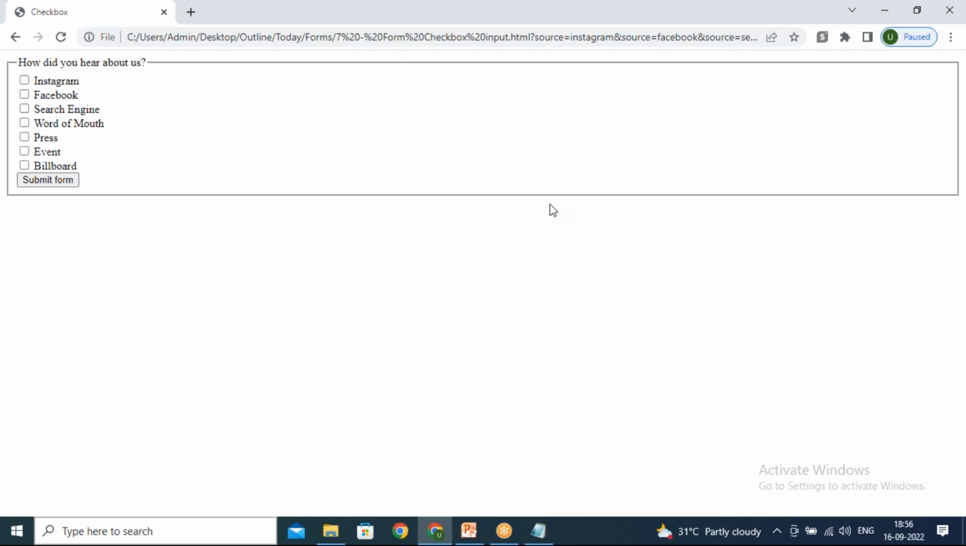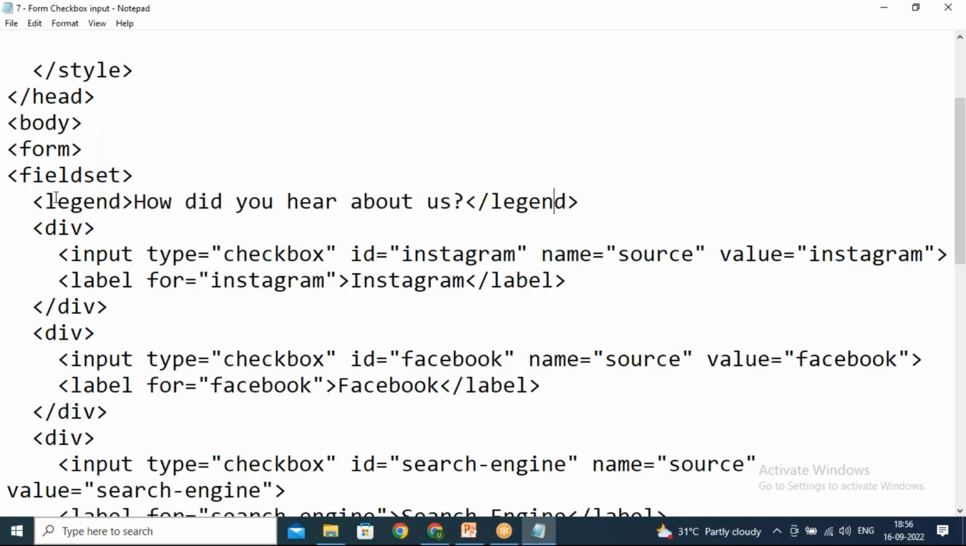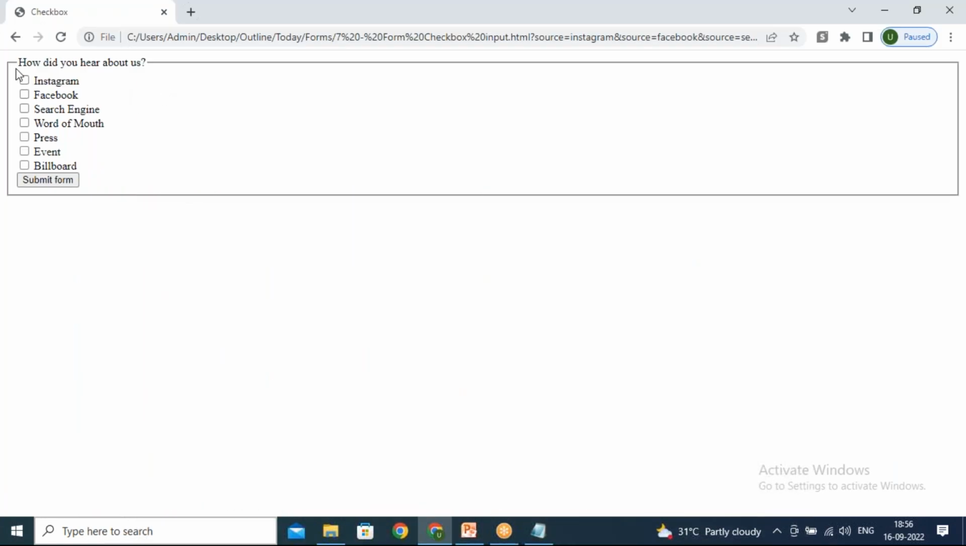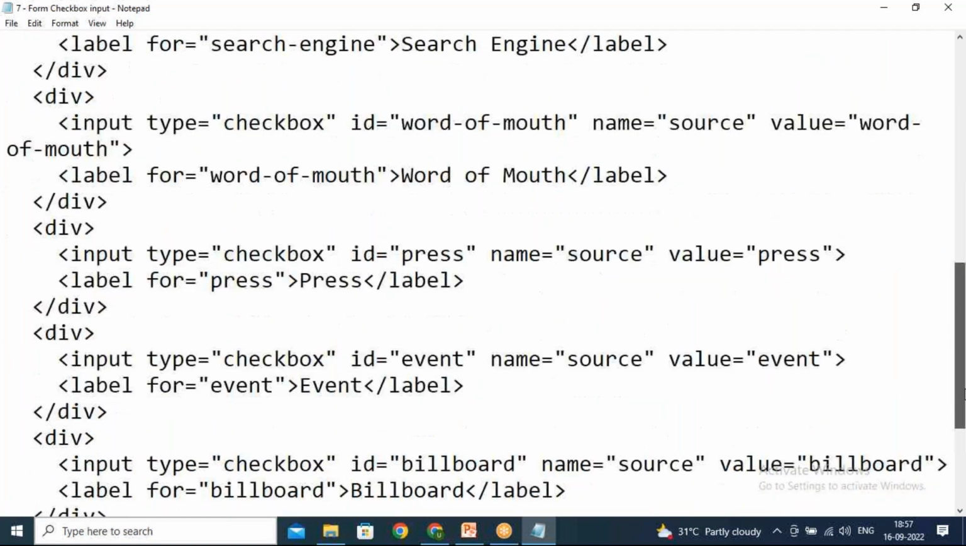Now suppose in a particular form, I want to group it into 3 different sections. One for personal details, one for professional details, experience, etc. I can create 3 different field sets within the form. Every field set will have a legend, which can be considered as a heading that will be displayed, and then you'll have a box surrounding the elements in the field set. All the elements you include in the field set will be surrounded by the box. Then you can give the submit button, and after closing the field set, if I want, I can add another field set also.